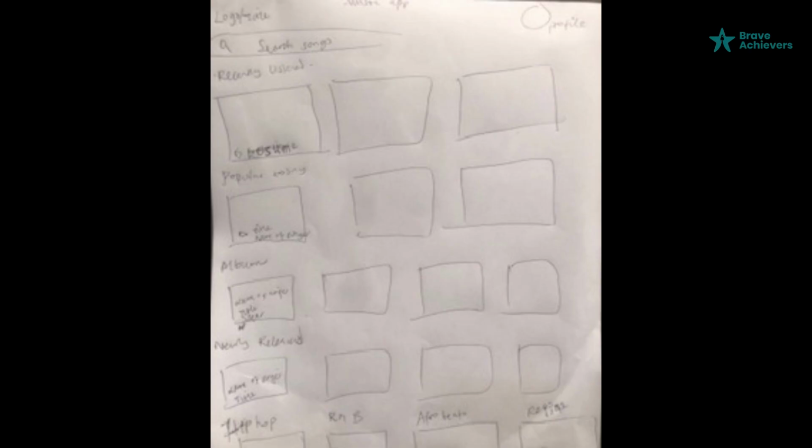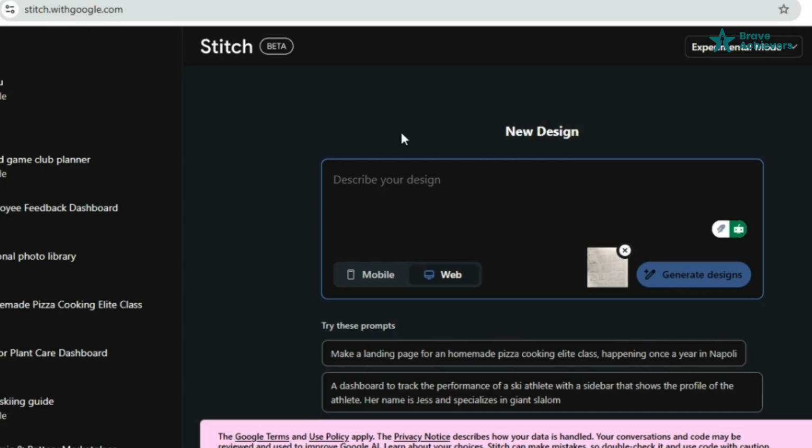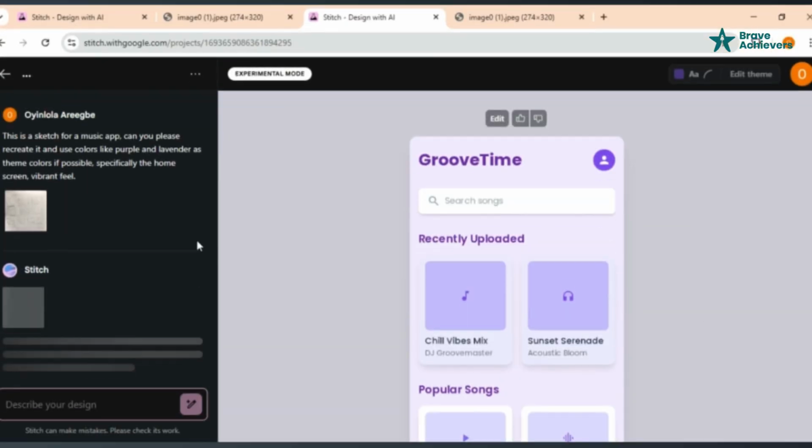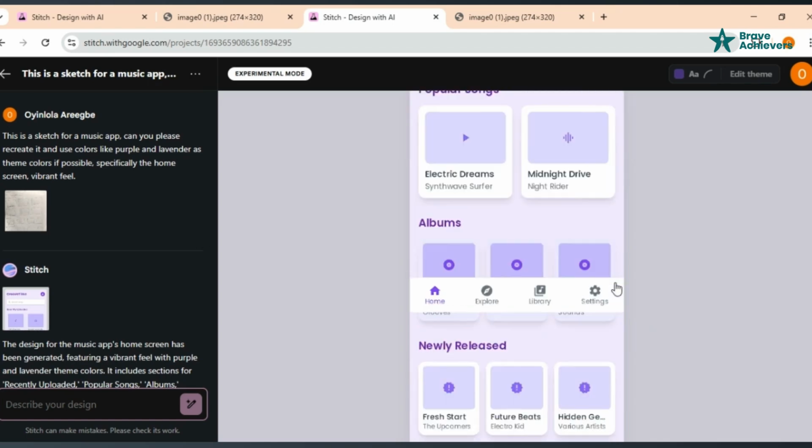So, we have this sketch of the home screen of a music app. Here's what it looks like, and we'll ask the tool to recreate it using purple and lavender as theme colors. It takes about 3 minutes to generate. Groove Time. Pretty solid name.